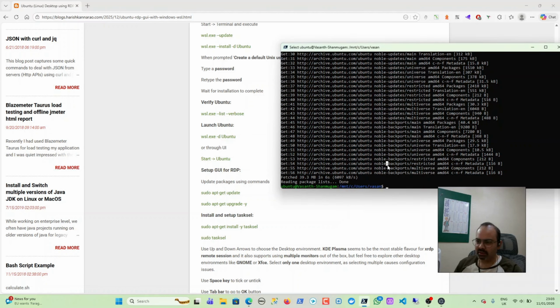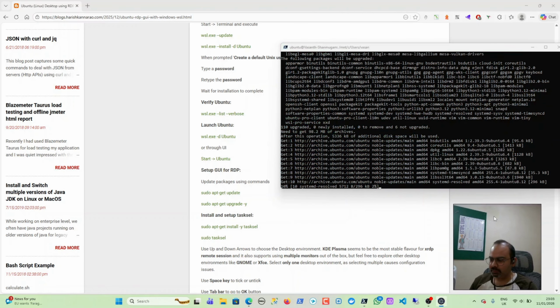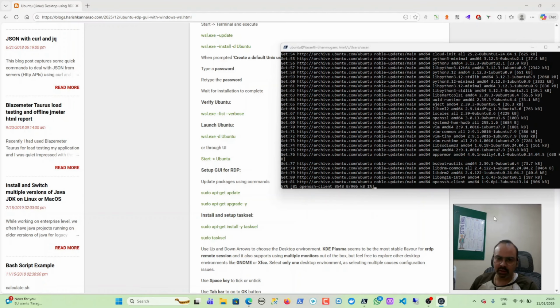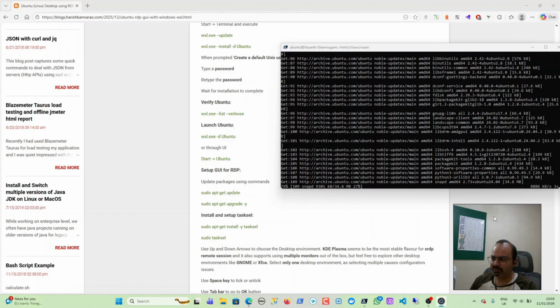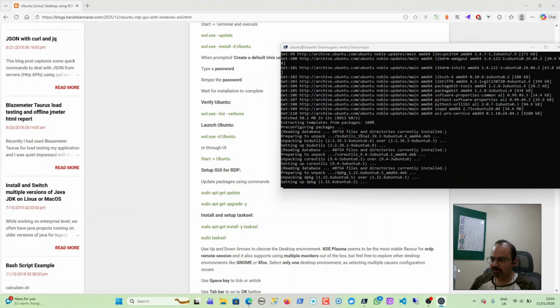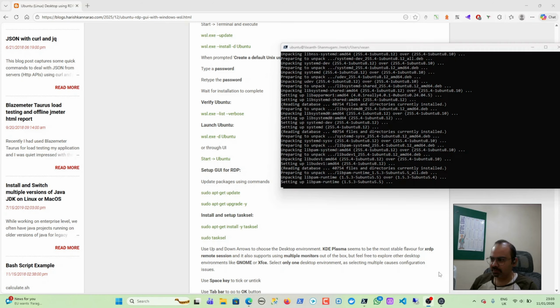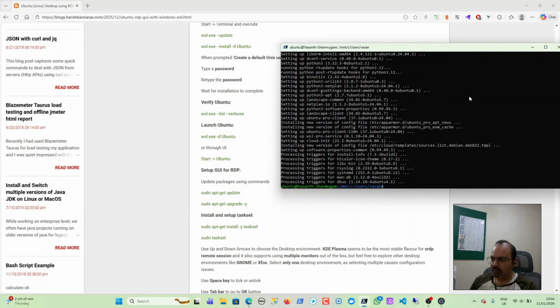So the update has completed successfully. Now let me do the upgrade. So these commands should finish relatively quick. So the upgrade is also done now.